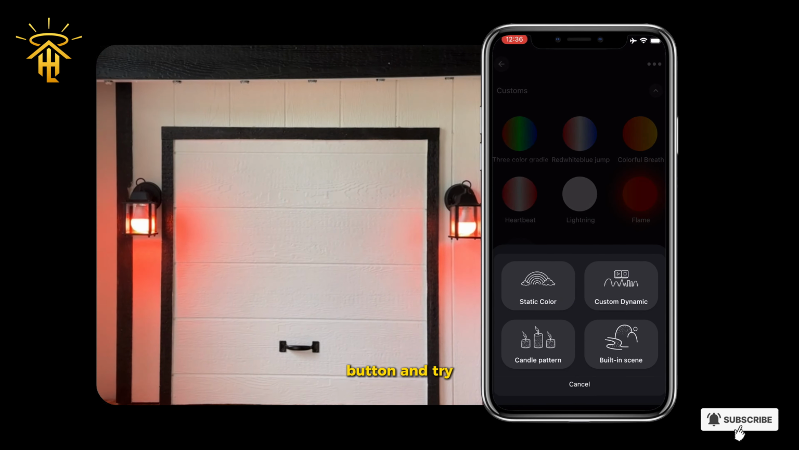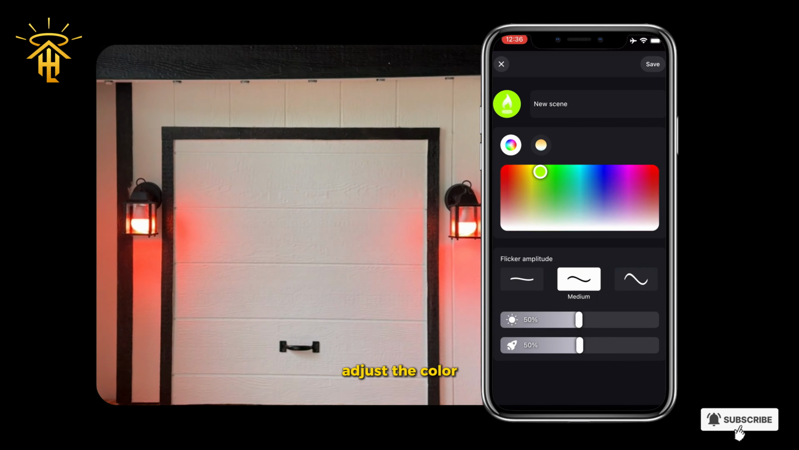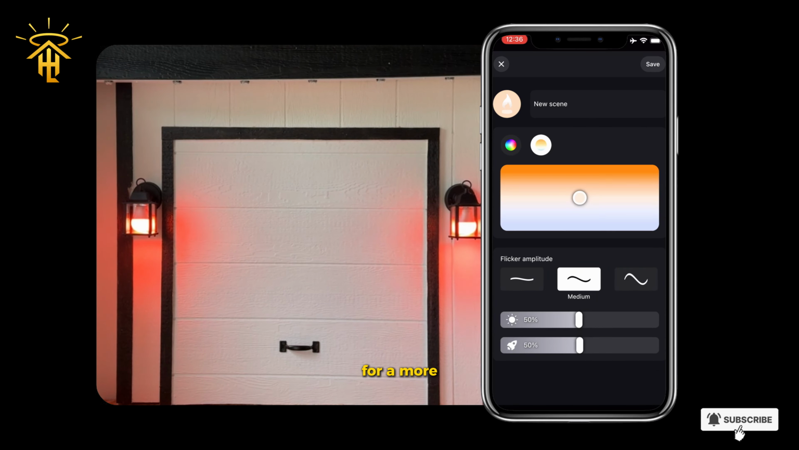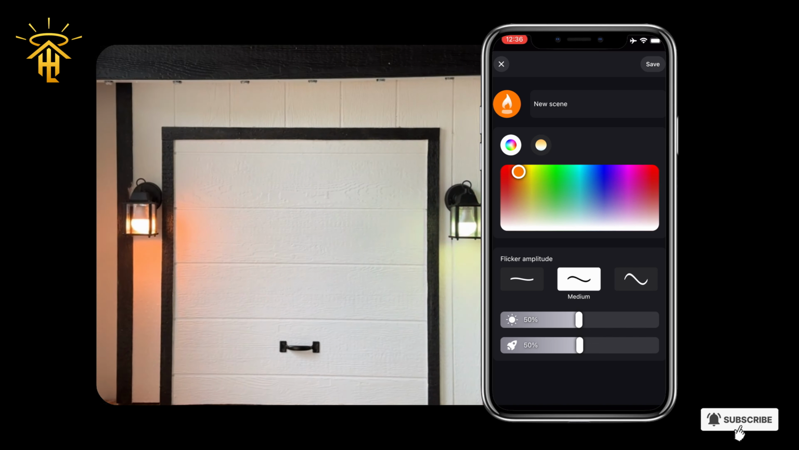Tap the plus button and try the Candlelight preset. Adjust the color closer to orange for a more realistic flicker. You can also adjust brightness, flicker speed with the rocket icon, flicker intensity, strong or weak. As you tweak, you'll see the flame effect change in real time.